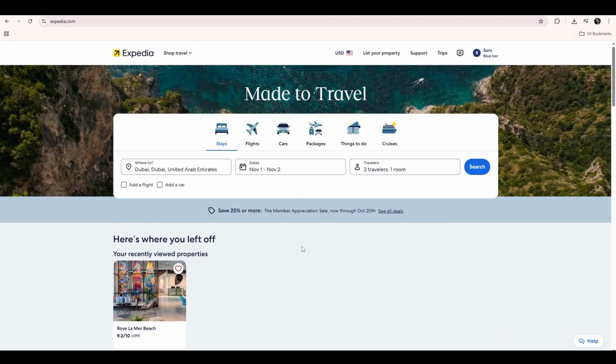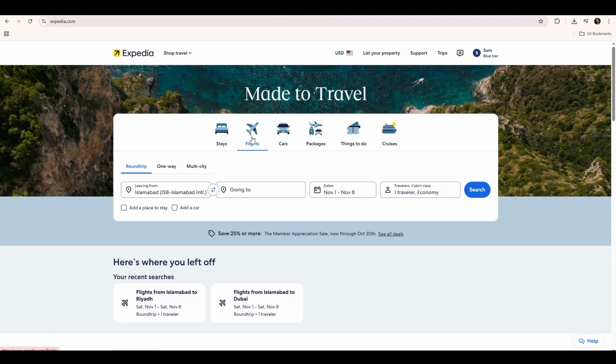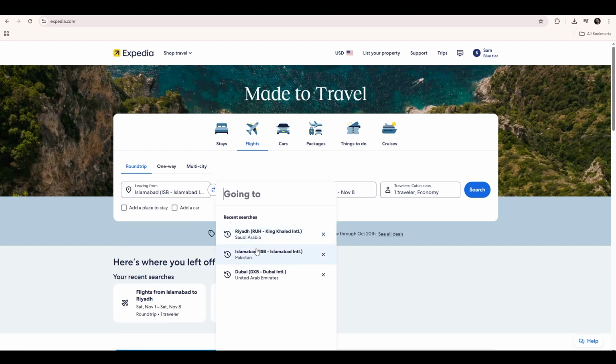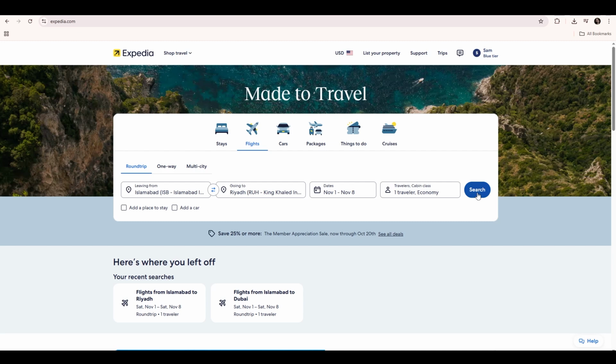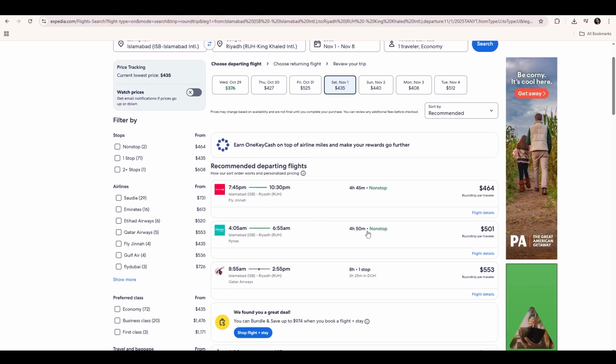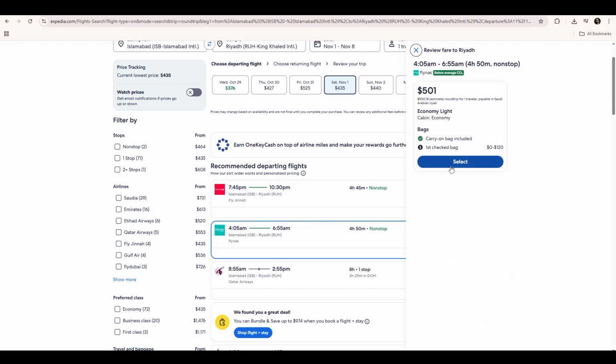At the top, you'll notice several tabs like flights, hotels, trains, things to do, and more. Click on the tab that best fits what you're looking for. Next, choose the flight from where to where you prefer. Expedia will now show you a list of available flights. You can filter results by airline, price, flight duration, or departure time using the options on the left side. When you find one that fits your schedule and budget, click Select or Continue.